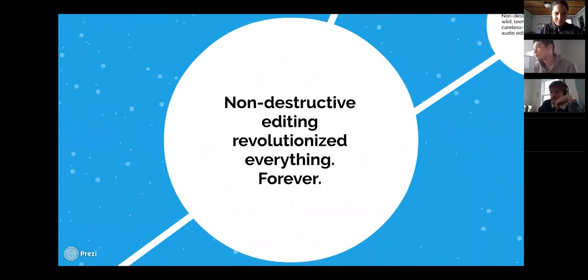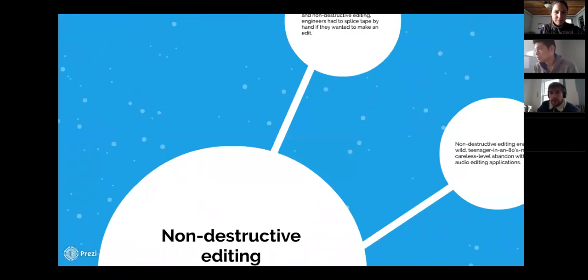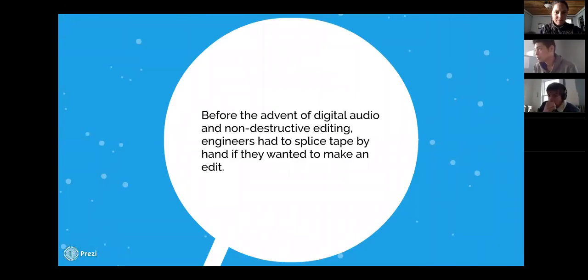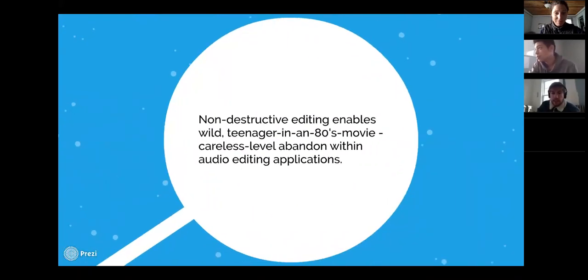I think the biggest leap forward for sampling and tech beyond recording technology itself was the advent of non-destructive editing and digital audio. I mean, before then, if you wanted to edit something, you had to splice tape by hand. But nowadays, it enables this crazy level of freedom within applications where you can just throw things around and not worry about destroying your masters or whatever. And that's very, very cool.